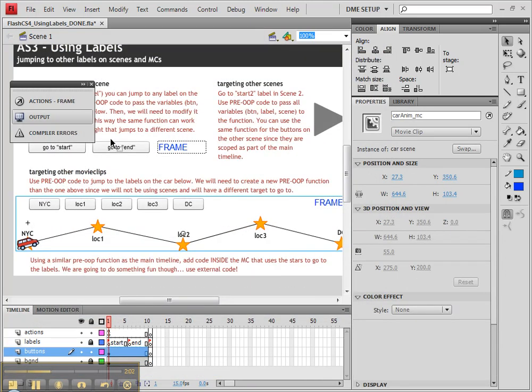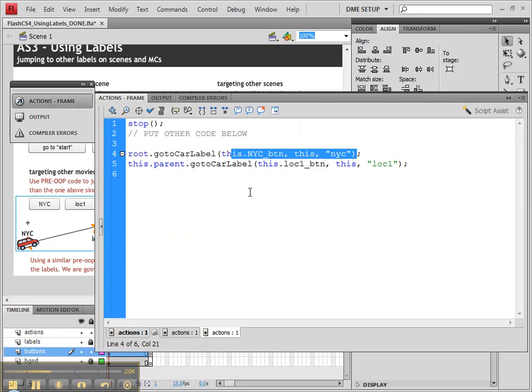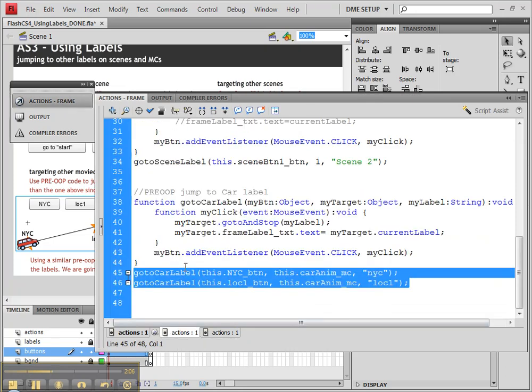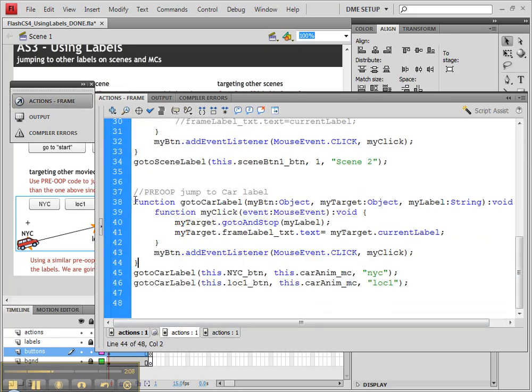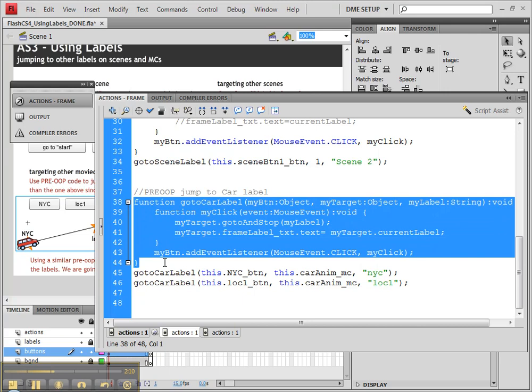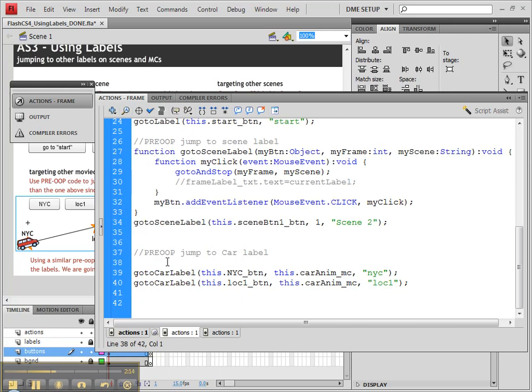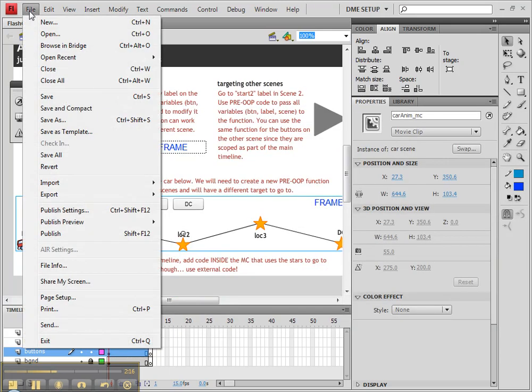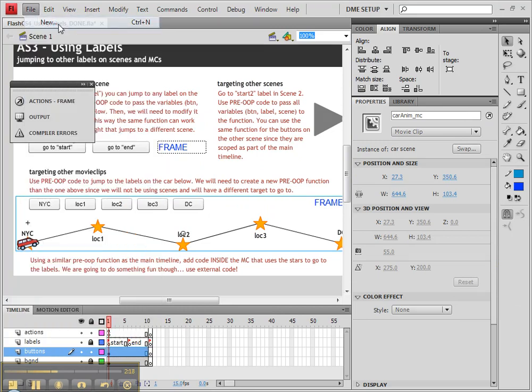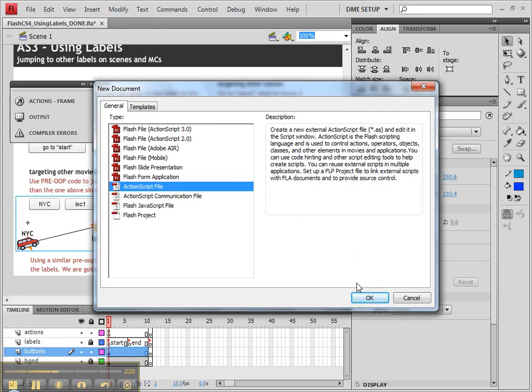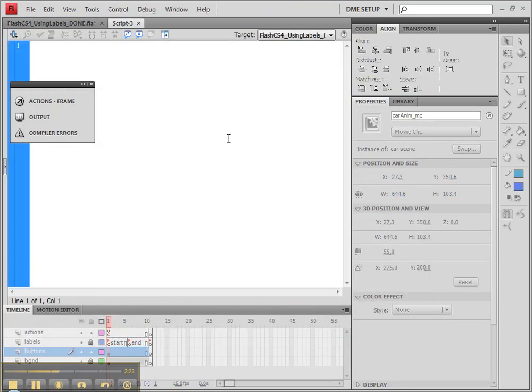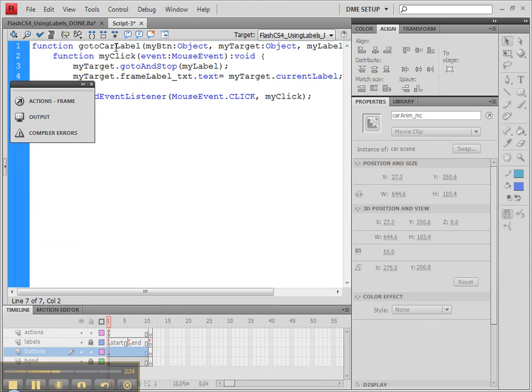I'm going to go back to the main scene, go to that actions layer, and I'm going to actually remove this code by cutting it, and we're going to place that code in an external file. So let's do File, New, and I'm going to do a new Actionscript file. I'm going to paste that code, and I'm going to copy the go to car label, because I'm going to use that to name my code.